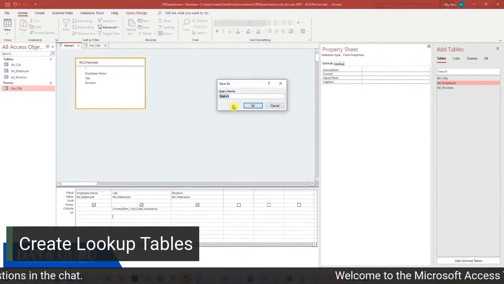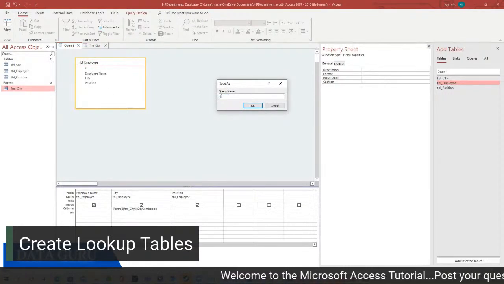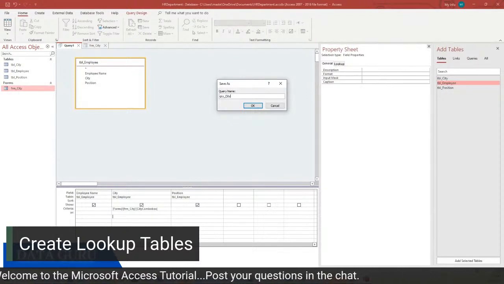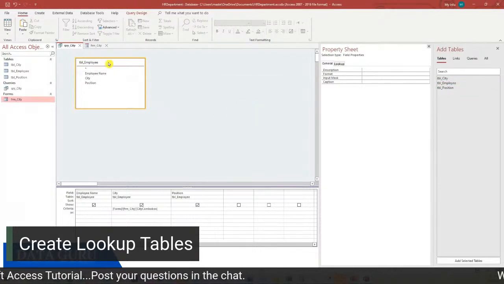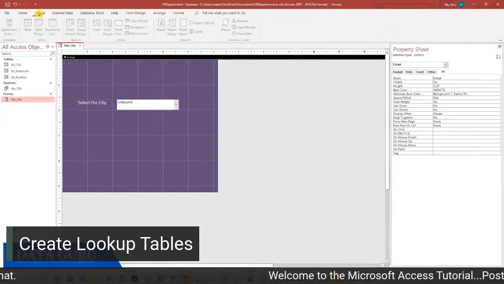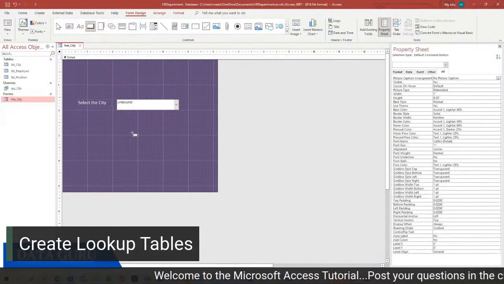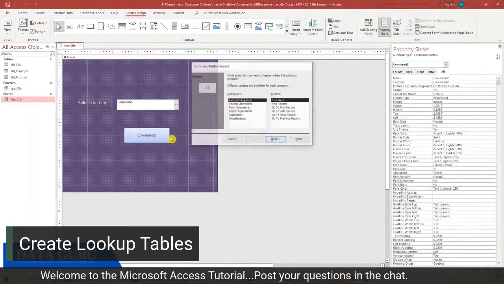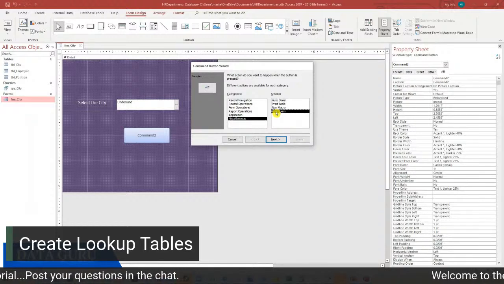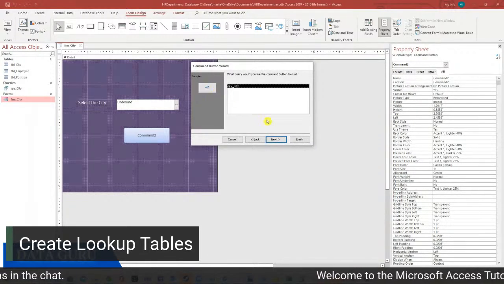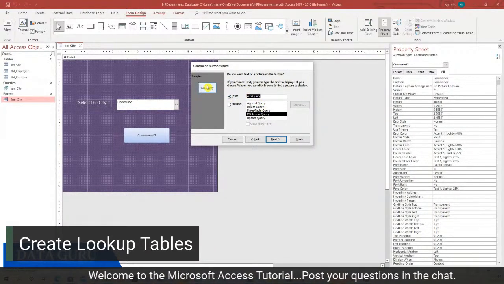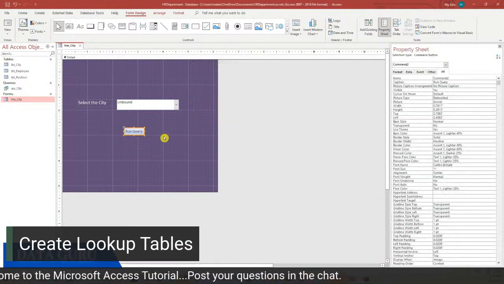Let's save the query. We're going to call it QRY underscore city. Close that. Now all we need is a button. So go to form design, button. Use the wizard if we want. Let's go to miscellaneous, run query. Next, we want the text version of the button. Next, finish.